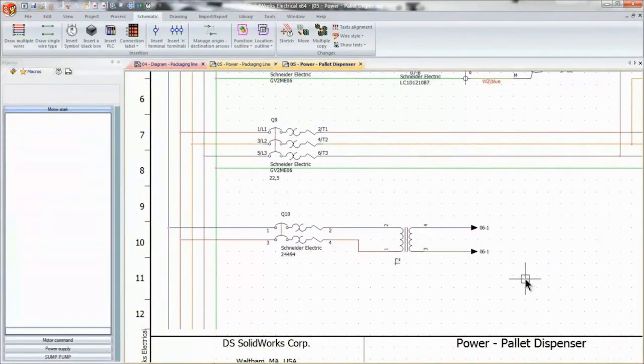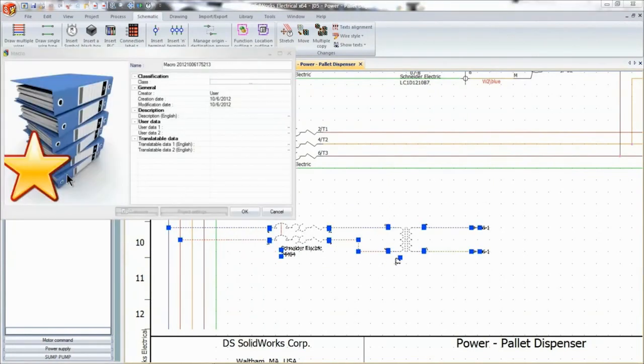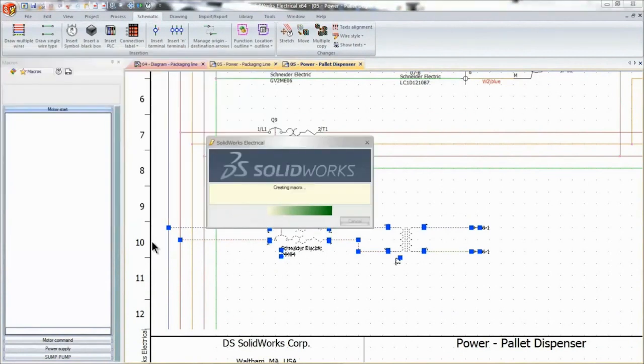In SOLIDWORKS Electrical Schematic, you can store circuits and represent them at an application level, to be saved and used by anyone else in your company or even reused by yourself. In our case, that'll save us time, whether it's a shorter circuit or a larger one. Click and drag it into the macro palette and just save it under a name, whatever the case may be.